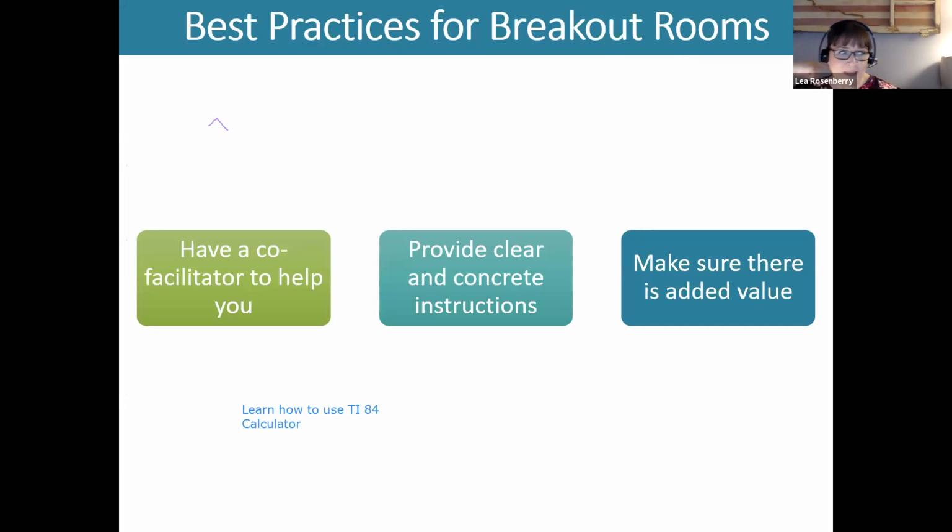Best practices for breakout rooms. If you can, have a co-facilitator to help. It just helps to have somebody check in with people and things like that. So that's something to think about. Provide clear instructions for sure. And then the last thing is make sure there's added value. Don't do it if it's going to be more trouble than it's worth. I promise you, after you do it a couple of times, it is not more trouble than it's worth.